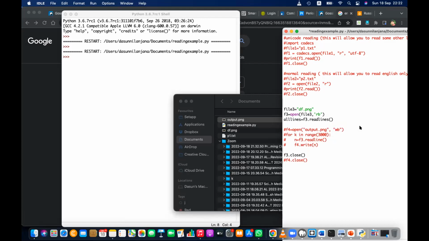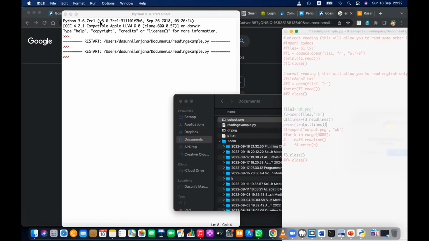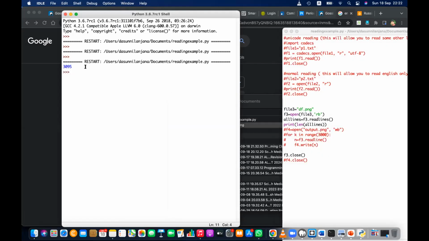After that, I can count, print the length of all lines. So read lines will read it to a list. The length of all lines will give the length of the list. That is actually the number of lines. Okay, 3095 lines. Understood how to count the lines?